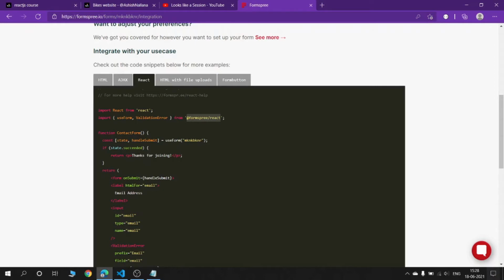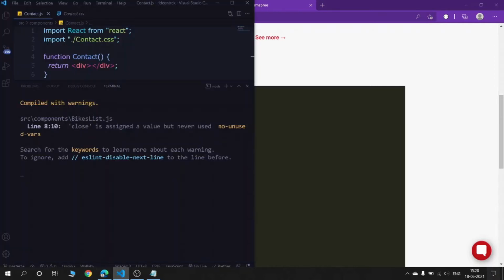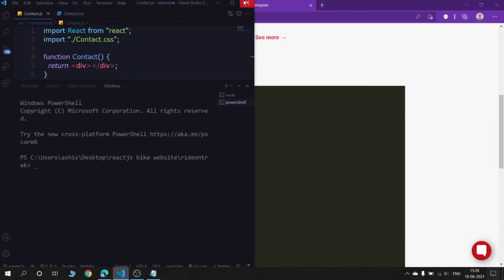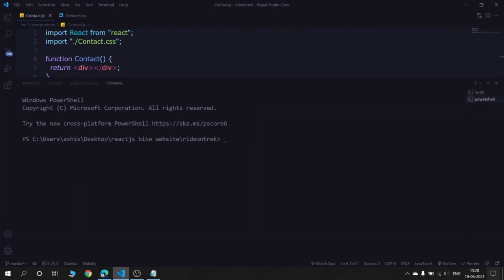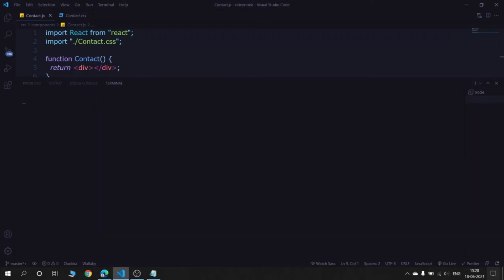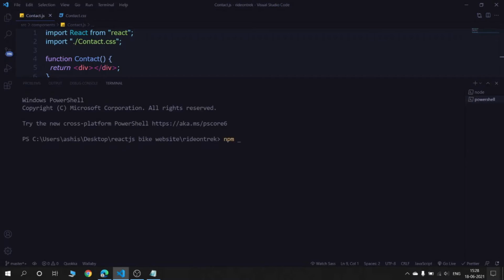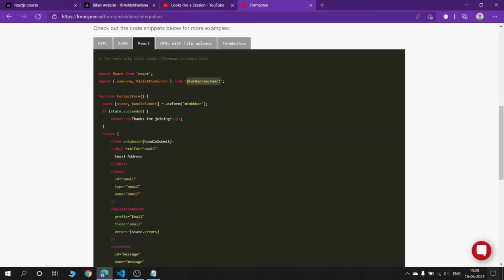So I'm just copying that text and going to my VS Code, opening up my terminal, creating a new PowerShell window, and here let me make it big. Let me just close this terminal and create a new one because something happened to it. Okay, so I'll just say npm install and paste that here, and I will press enter, and it will take some time to install. Let it install. Till then, let's see what we are going to do here.